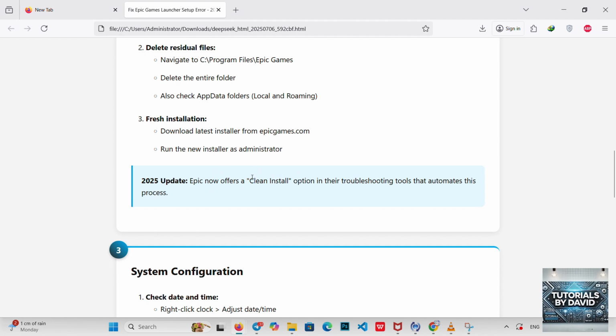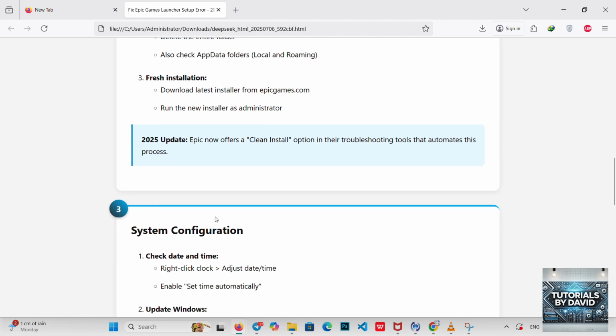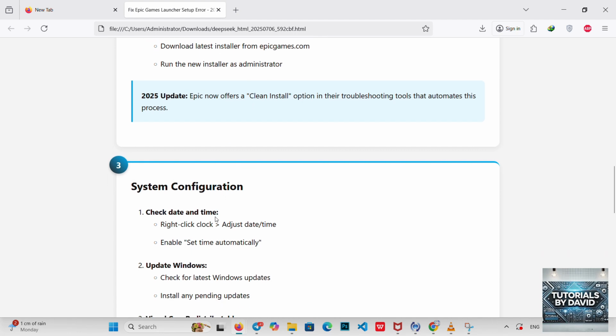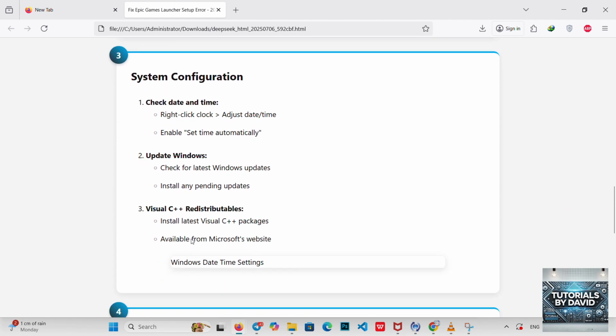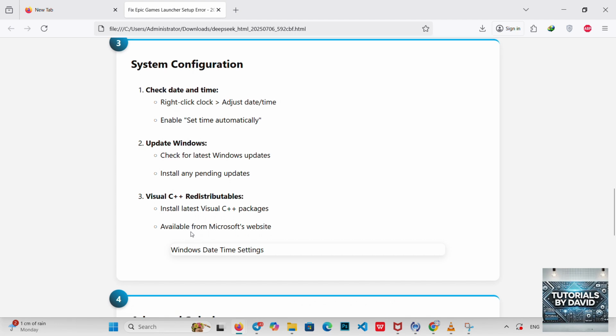Finally, check your system date and time settings. If they are incorrect, SSL certificates can fail and block the setup process. Sync them to the correct date and time, and try again.